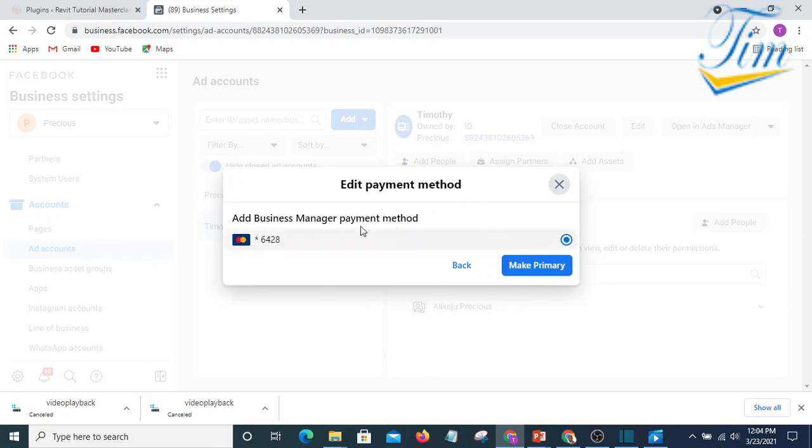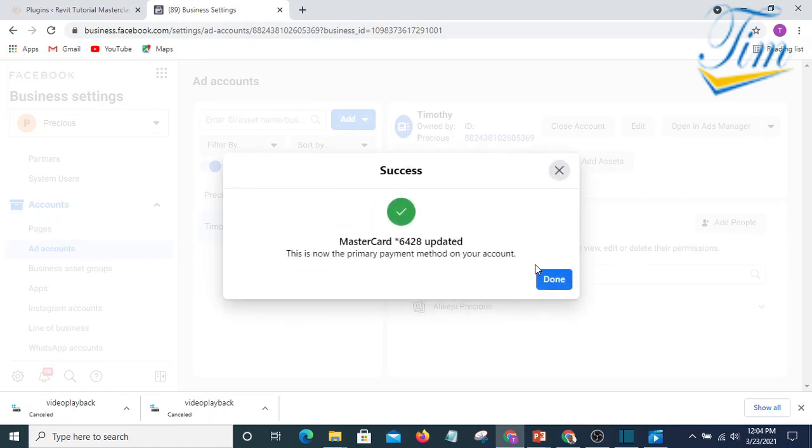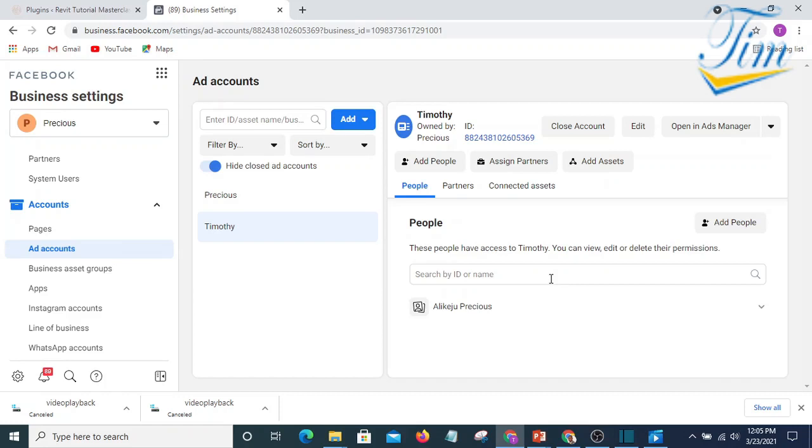Okay, so this is from my business manager payment method. So I'm going to click make primary. So from here, I am using my previous credit card to pay for this ad account as well. I think that is fine because I'm using one card to pay for two other accounts, and I'll click save. So my other account has been successfully created.